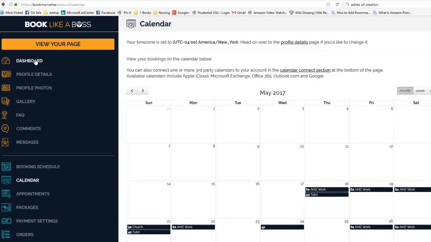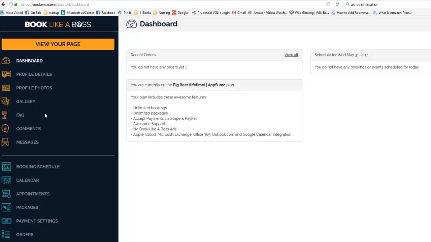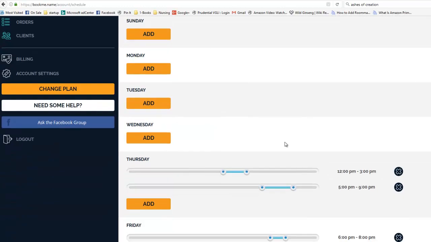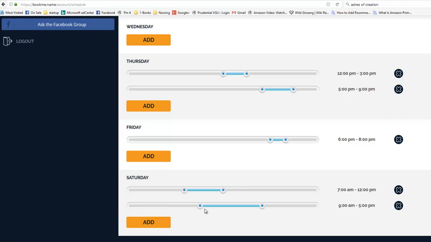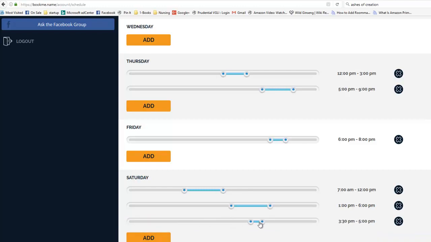Now, on your dashboard, excuse me just a moment, your booking schedule. So let's say Saturdays, you like to tutor students between, let's just say for instance, between 7 and noon. I'm going to take off some time for lunch. Okay, so you would skip that hour. I'm going to add some more. So you start again at 1, and then you would go till, let's say 6, and let's say you ate supper at 6, and then you would go from 7 till 10, we'll say. Okay. Now, so that's cool. If you want to remove one, you just click X.